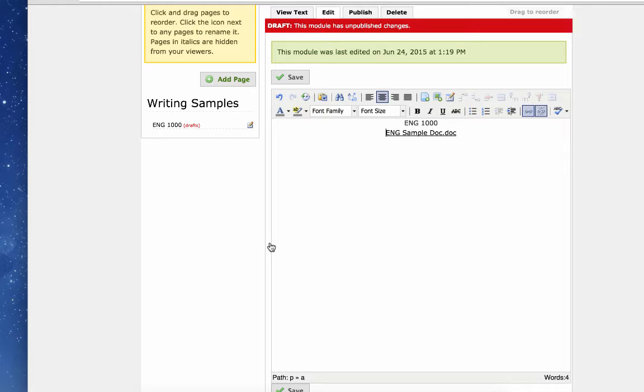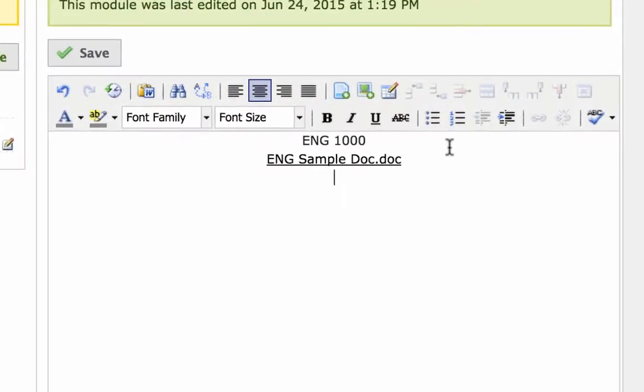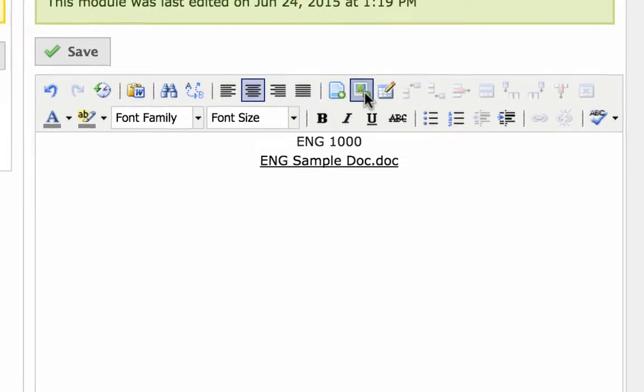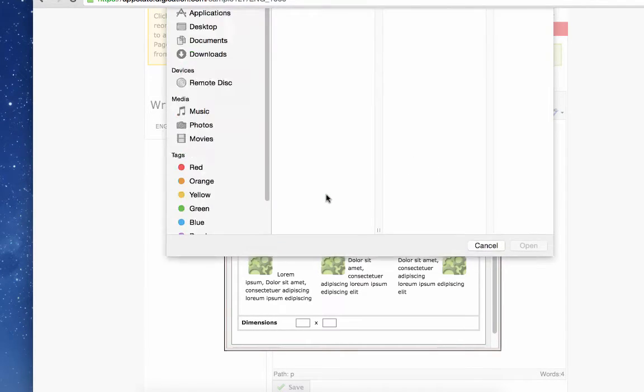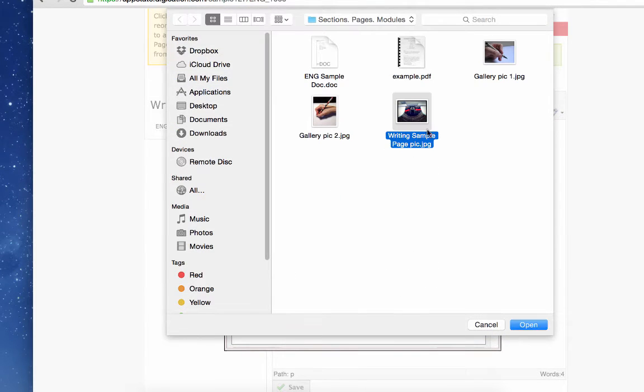To add to the visual appeal of this page, I'm also going to add a picture. I'd like my picture to be here. Please see our privacy, citations, and copyright tutorial for guidelines regarding photos and other media. To add a picture, click on the Insert Media button. Click on Choose File, and choose the picture you would like to add.